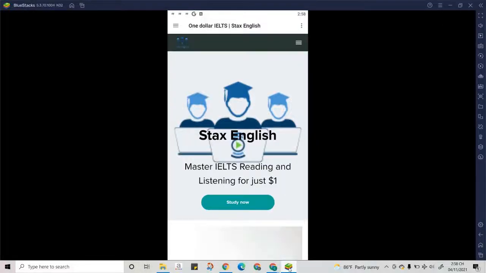Hello everyone. This is a demonstration of how to use the Stax English Games app. So when you first open up the app, you will land on this page here.